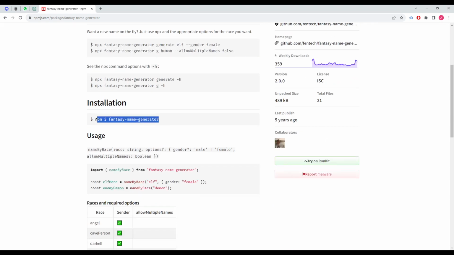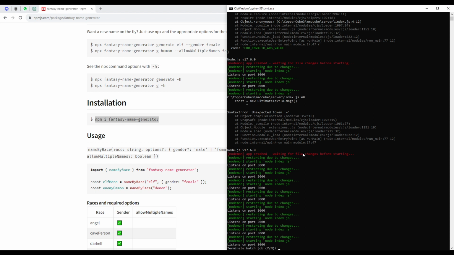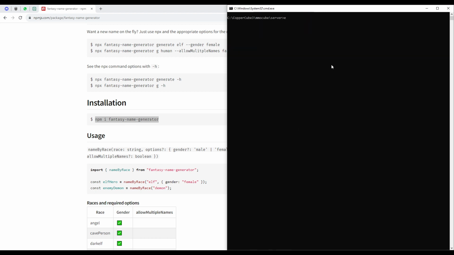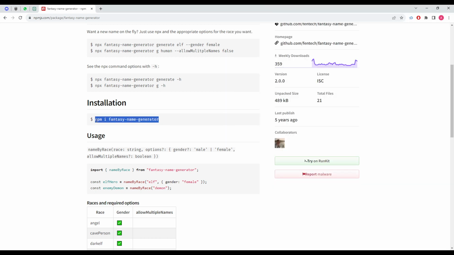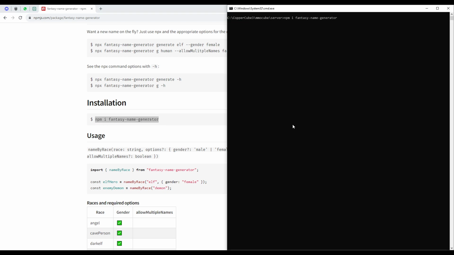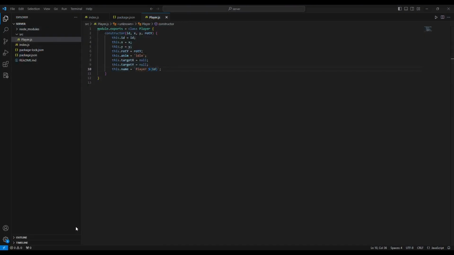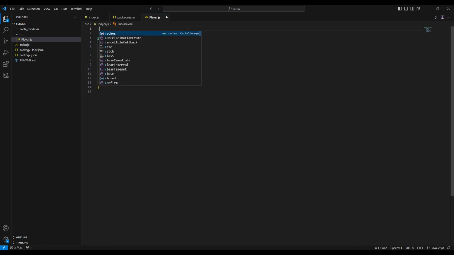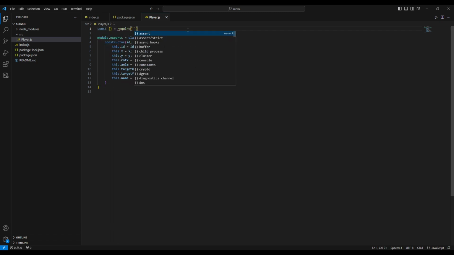So first of all, we need to install it. Let's just stop our server for a second and, what the hell, why doesn't it copy properly? Let's just install it here, fantasy name generator. Now let's just restart our server once again. Let's go to our player class. And here, let's just import. I'm not sure what we're going to import, but we will figure out that fantasy name generator.